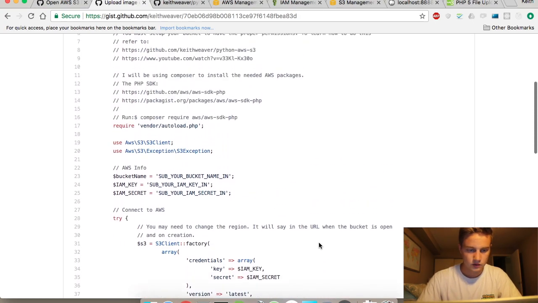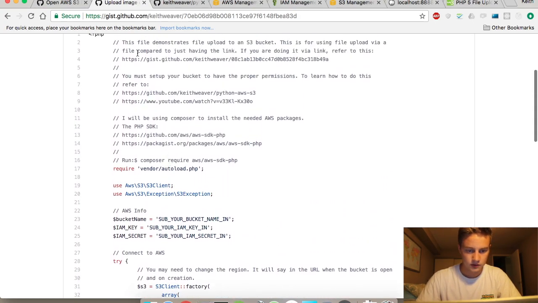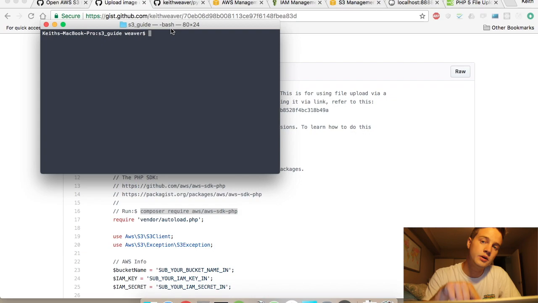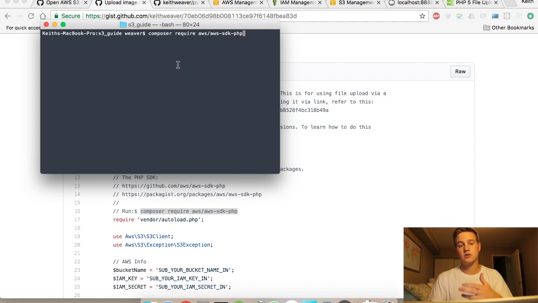Okay, so my upload runs. Well, what we'll need to run is this. You need to have Composer installed on your computer. So what I've done is I've opened up my terminal, navigated using cd, the folder name, over to the S3 guide for my MAMP. And what you need is to run composer require aws-sdk-php. And that's the PHP library given from Amazon. You're just going to run that.